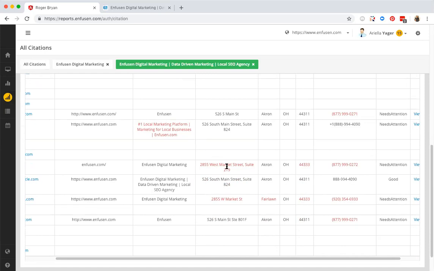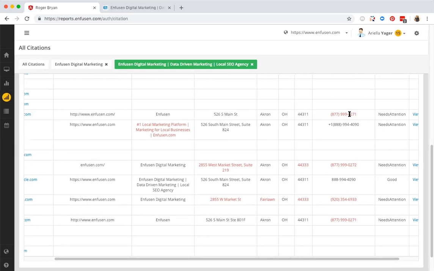Now, the things in red are the things that are not the same with the citation that you just ran. So remember, I put in 526 South Main Street, Suite 824, because this is not that. It's red. I put in this phone number because this phone number is different. It's in red. So if you see it in red, that means that it's currently listed wrong. If you don't see it anywhere, that means that we need to make sure that we go in, we verify that we own this business, and we get that listing updated.